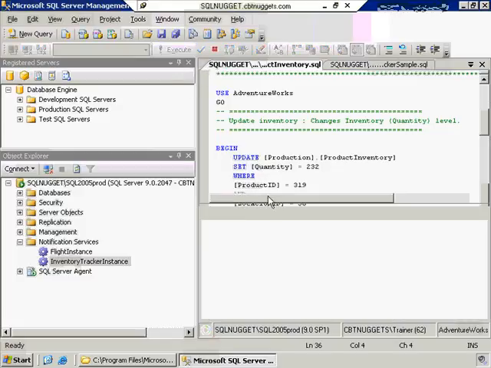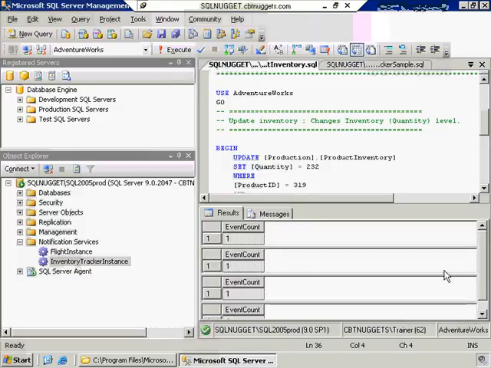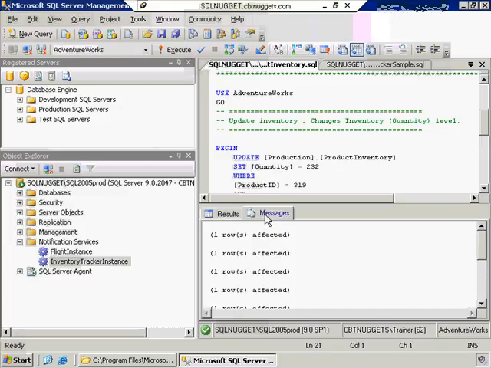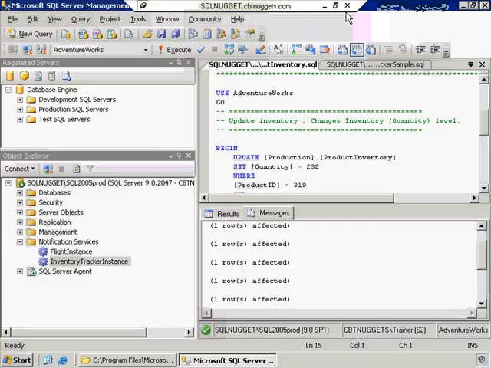Let's go ahead and execute our code here. Look at that. It actually popped all that. This is the trigger coming back here with all of this information, basically saying that it inserted this data into our event tables. And there you go. That's why you get all these one rows affected. It created a bunch of event data for us.